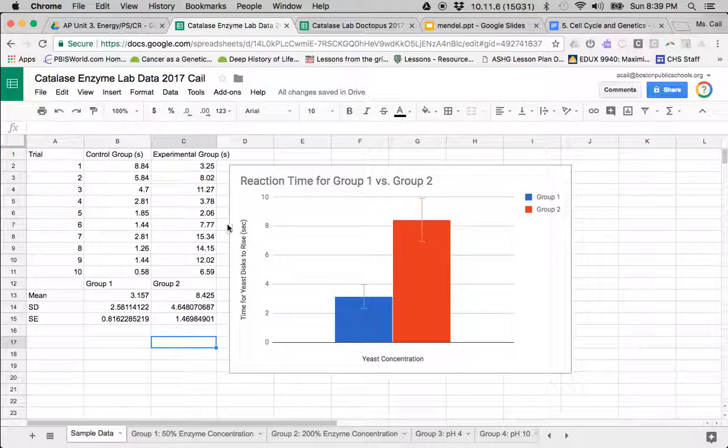Oh, the other piece of this is, remember, you need this for your group and for the group that did the other variable. So you need both pH sets of data, or you need both enzyme concentration sets of data, or both temperature sets of data. So make sure you have that for both your group and the other group.